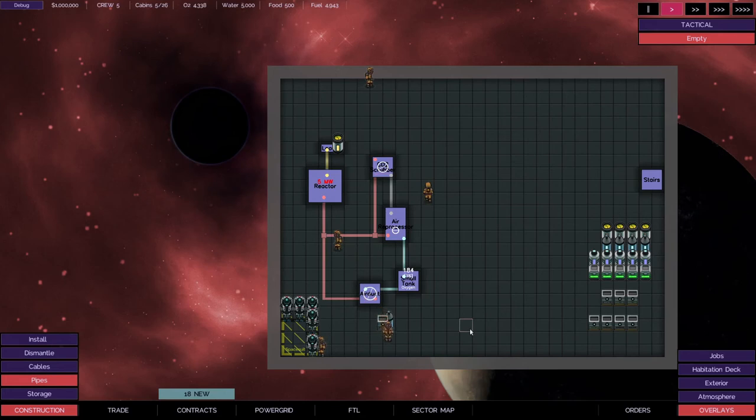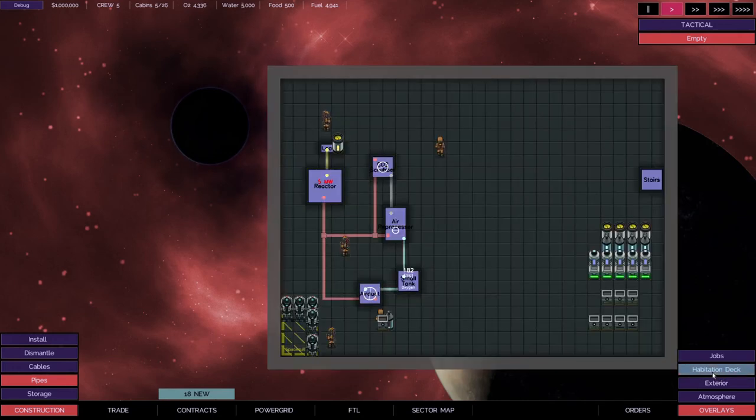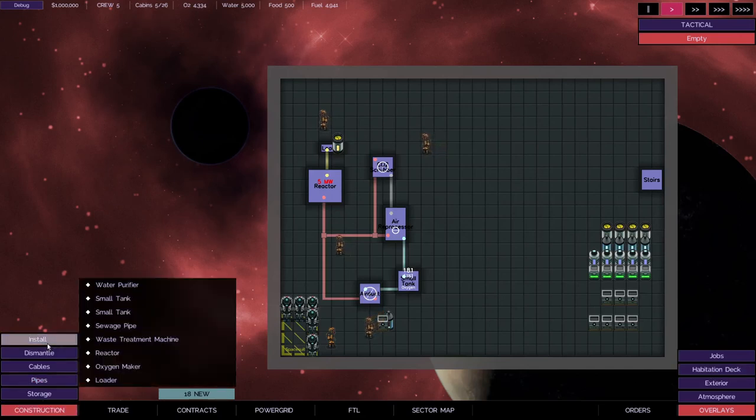Let's move on to taking a look at another essential resource for life, water. If we take a look at the habitation deck, you can see it's starting to slowly fill up with sewage from your crew. This is both disgusting and a valuable raw resource which we'd be fools to waste, so let's take a look at processing that.